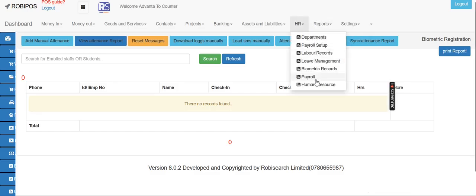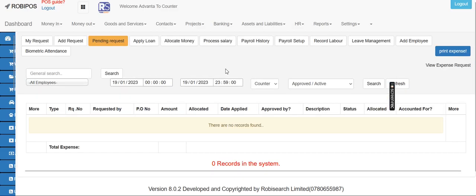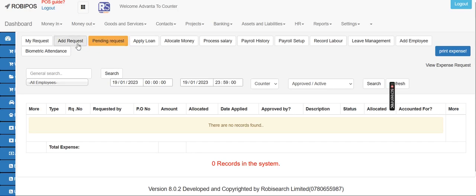Under HR also, we have human resource. Under human resource, this is what we refer to as imprest request. This is where an employee can make a request for how much they need from the system, then somebody will approve, then the finance person can allocate the money. They can also apply for a loan in the system, and someone can accept, and you can allocate money to whoever has requested it.